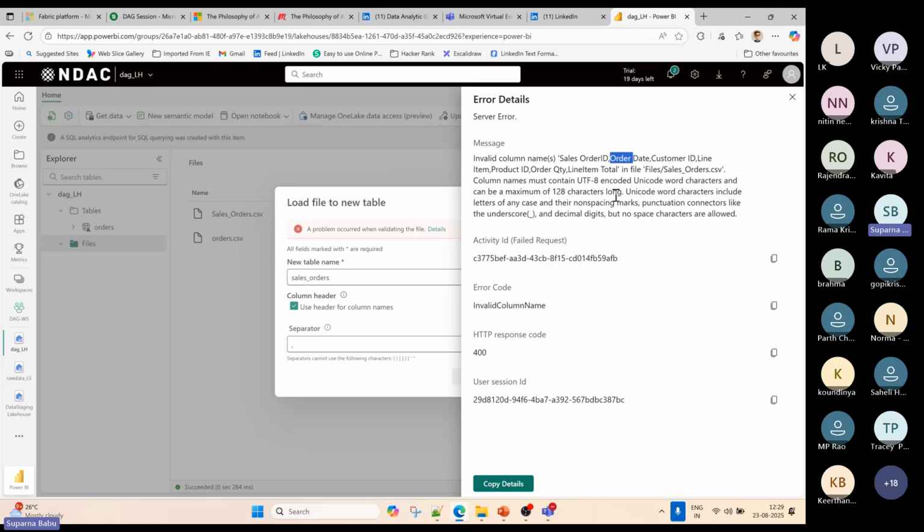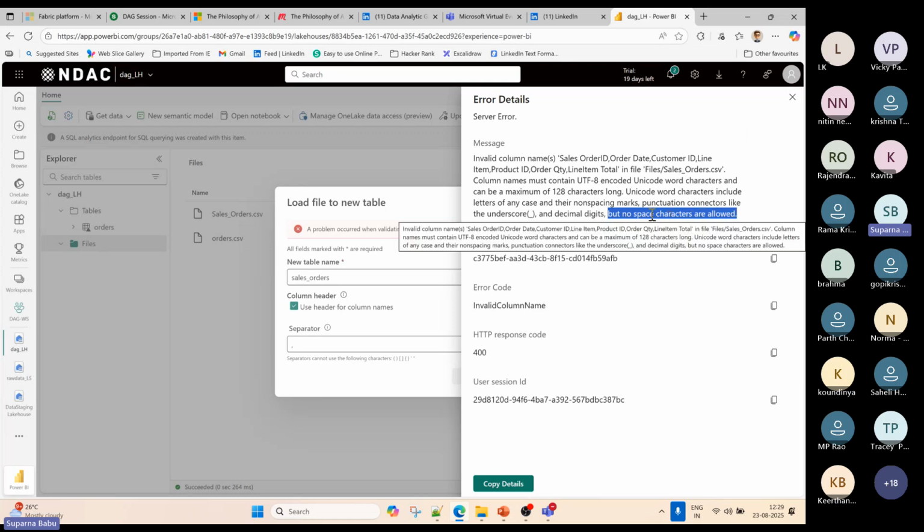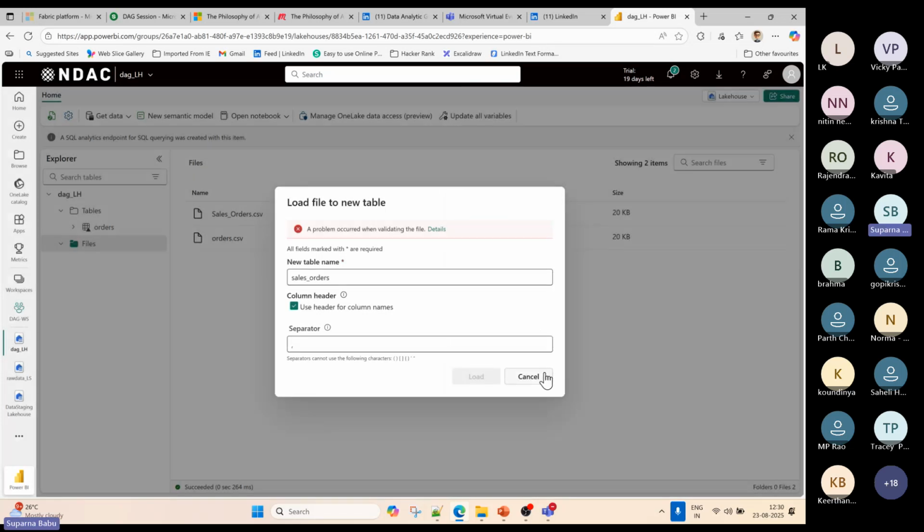Okay, let's read this. Unicode word characters: letters of any case, non-spacing marks, connector punctuation like underscores, or decimal digits, but no space. Remember this line: no space characters are allowed. So let me close this error, cancel.